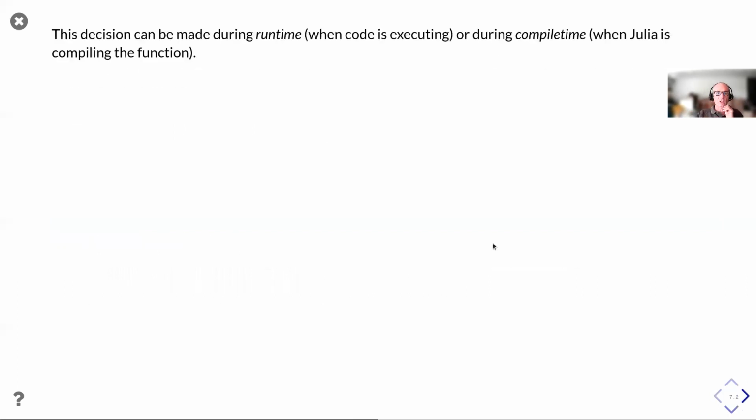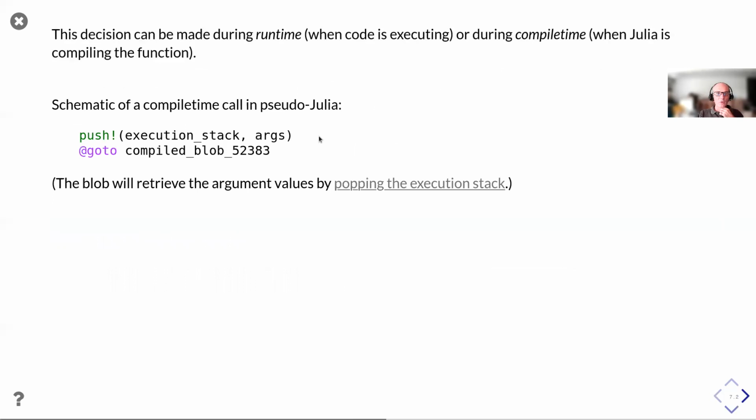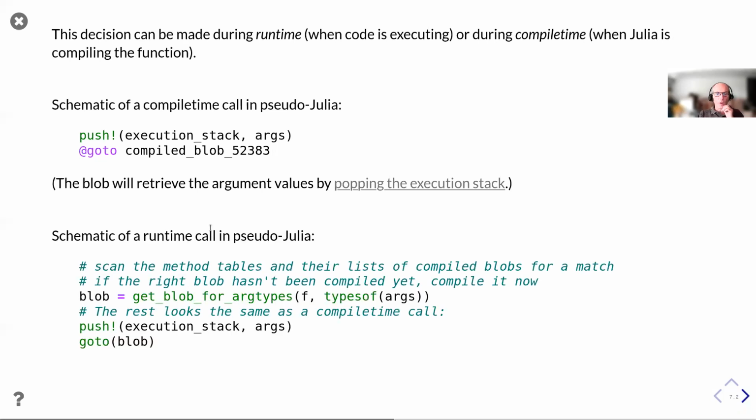Right? And so when you're doing a compile time call, it's very fast. All you do is get the arguments ready to go, and then you transfer execution to the blob of compiled code. Super, super fast. When you're doing a runtime call, the very first thing that has to happen is you have to figure out which blob you're going to get for the types of the arguments. This happens during the running of the function. And then from there on, it looks a lot like this, basically, right?